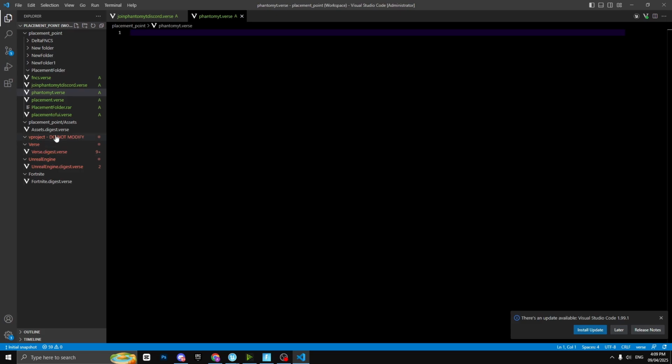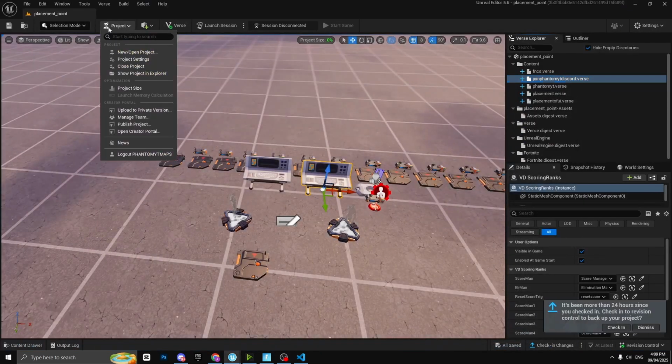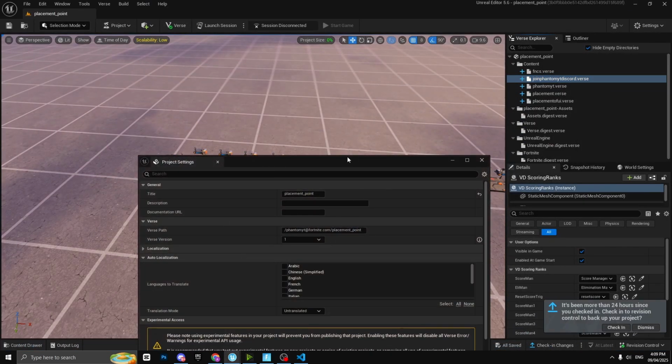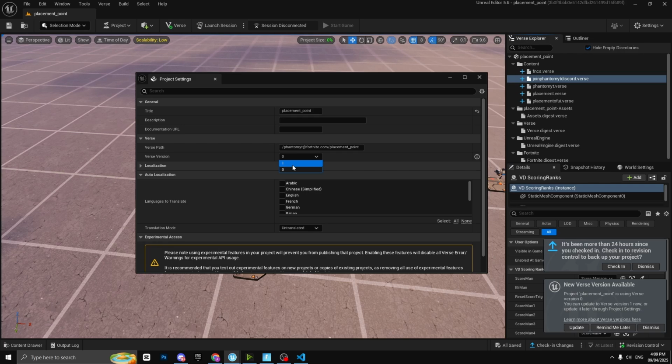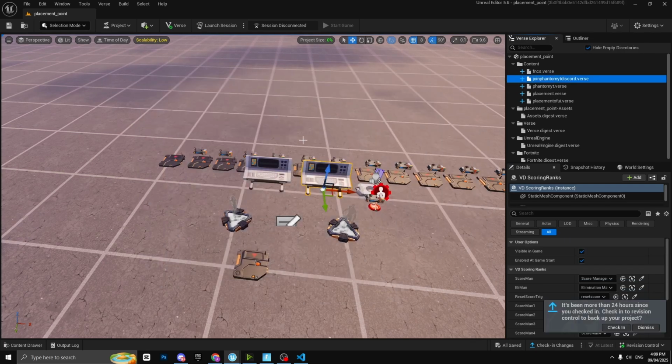And also, as you guys can see here, I have some red things. You don't need to take care of that. It's also a bug. Now, if you go to project, press on project settings. If you go to Verse version, if there's a red line at the starting, you just need to change the version to 0, and then you can change it back to 1, and it should be fixed.